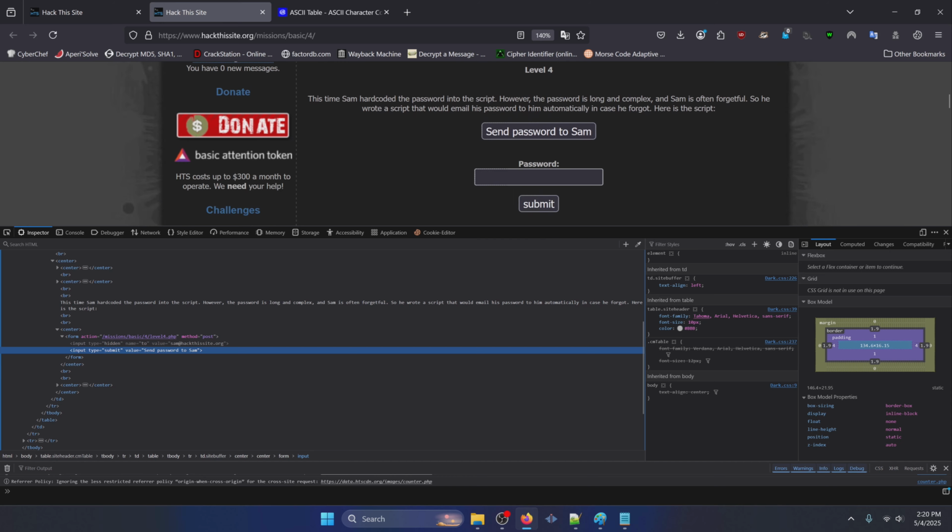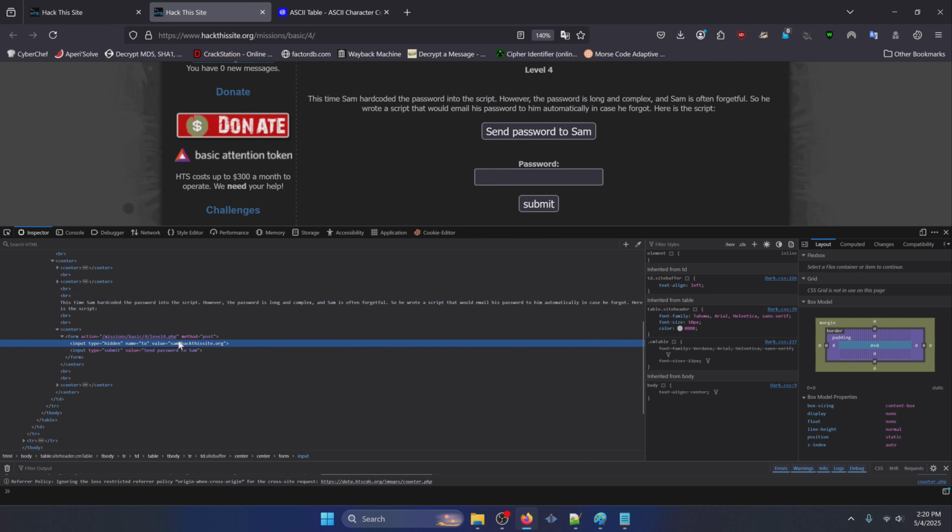If we inspect that button, we can see a hidden value here that contains Sam's email. If we were to change this email to an email address that we can access, and I'm going to use a fake one here, and then we click send password to Sam, it's actually going to read whatever we have in this value here on the front end into the back end, and then send the email to whatever address we filled into this value here.